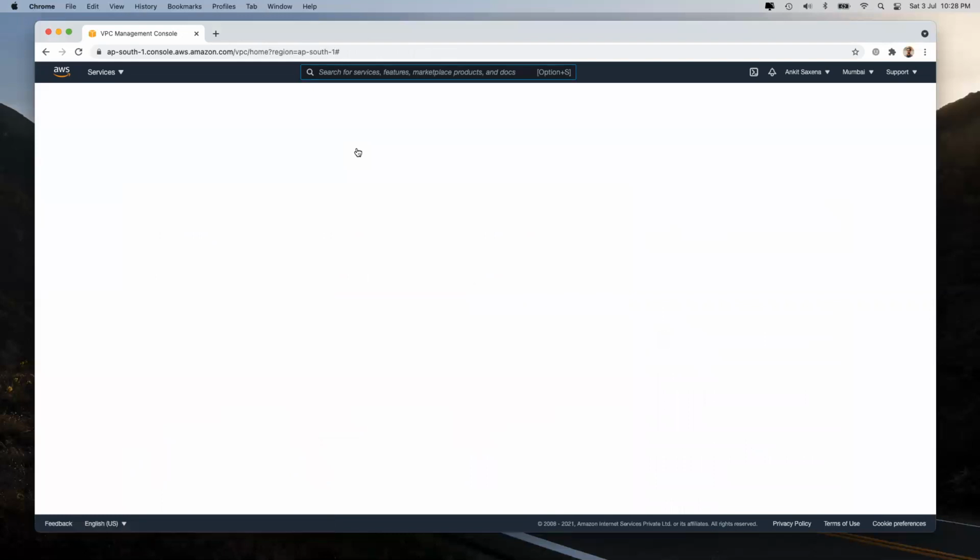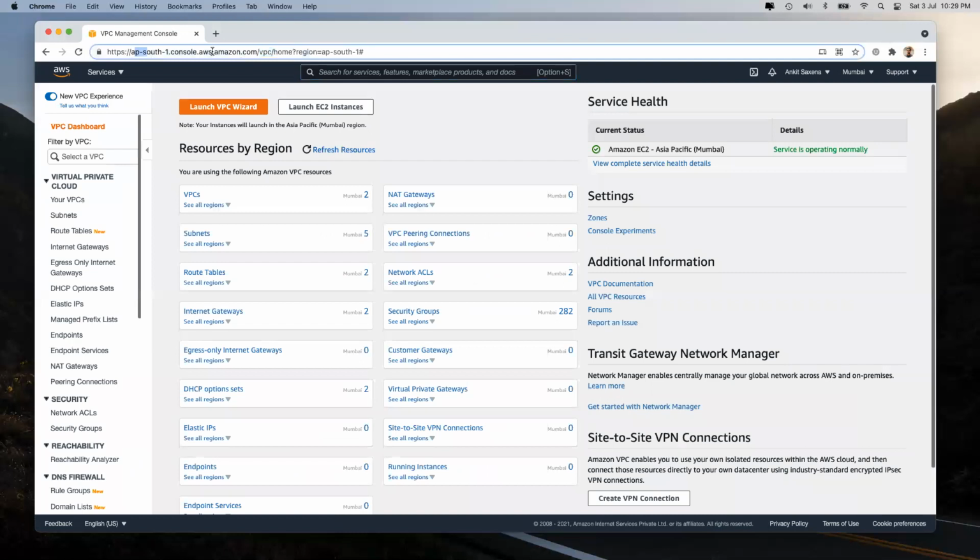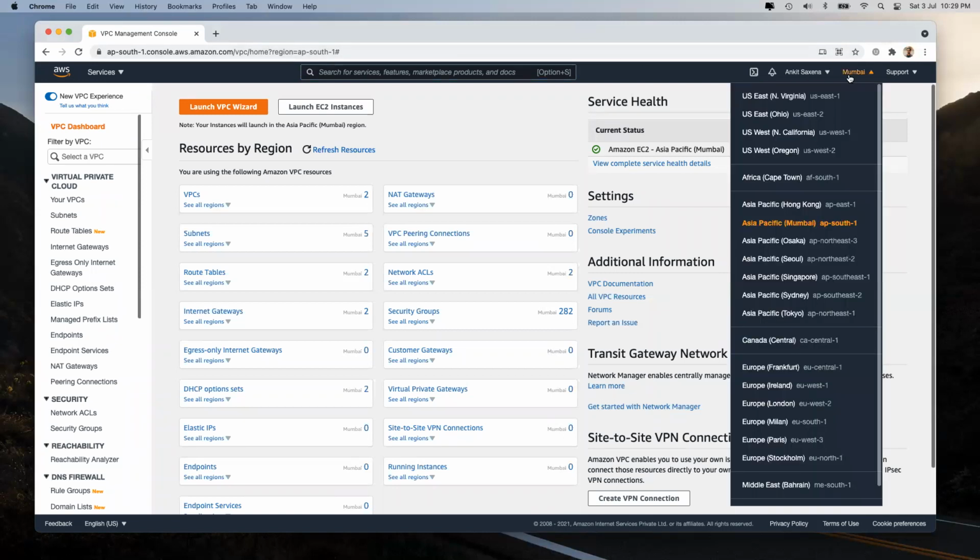I click over there, and as you can see in the address bar itself, it is telling me I'm inside AP South 1, which means Mumbai. I'm inside aws.amazon.com. I'm inside the console of AWS, and the service that I am working on is VPC. Also, the home region happens to be AP South 1, which means Mumbai. So if we go to the right, we'll also see the region over here. My region right now that I have selected is Mumbai.